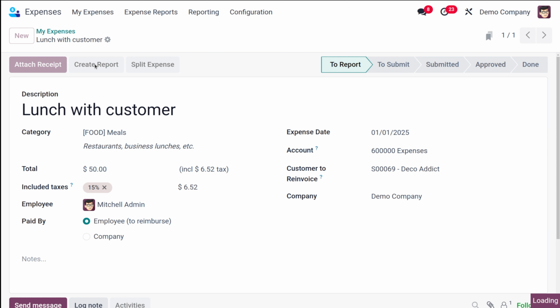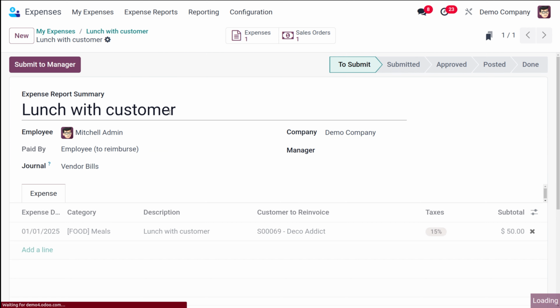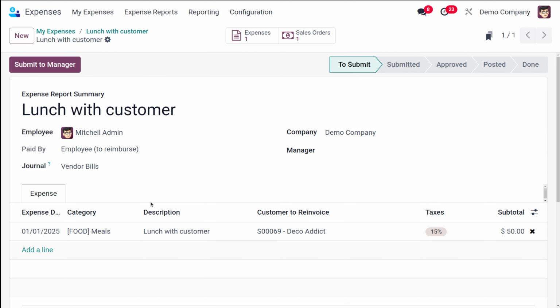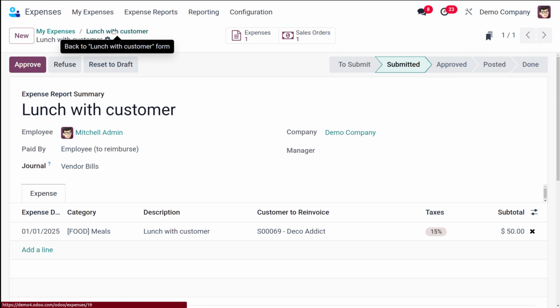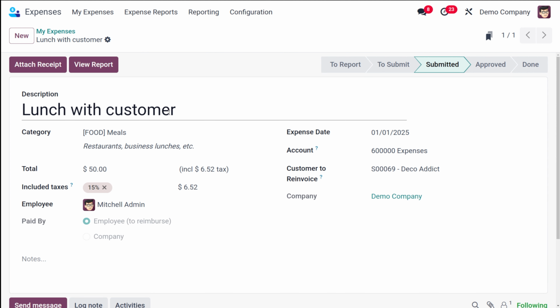And if you want to create a report out of it, you can click on create a report, and this is the report. By using this, you can simply submit to the manager. You can see a sale order and one expense here corresponding to this, and I'm clicking submit to the manager. The next thing is to approve it, to refuse it, or even cancel it. So that's how you basically log your expense.